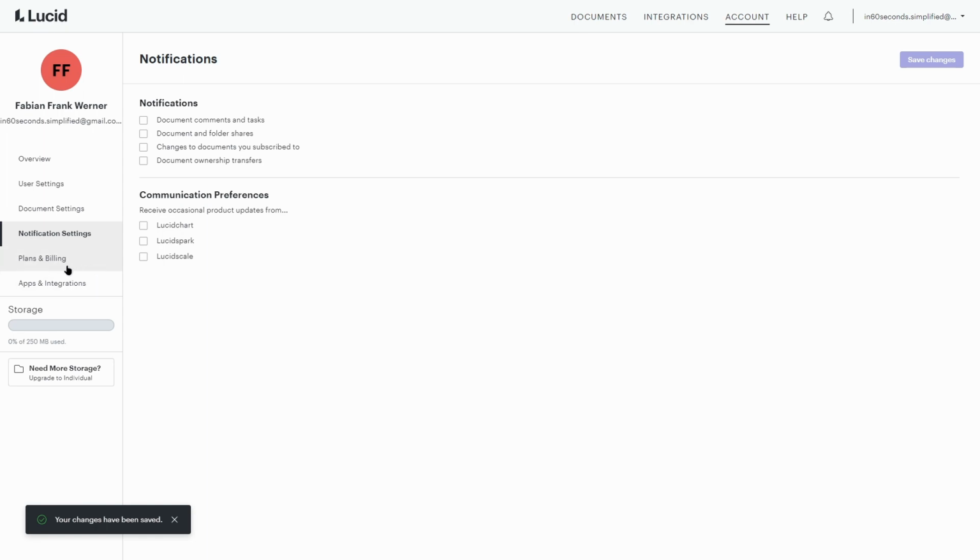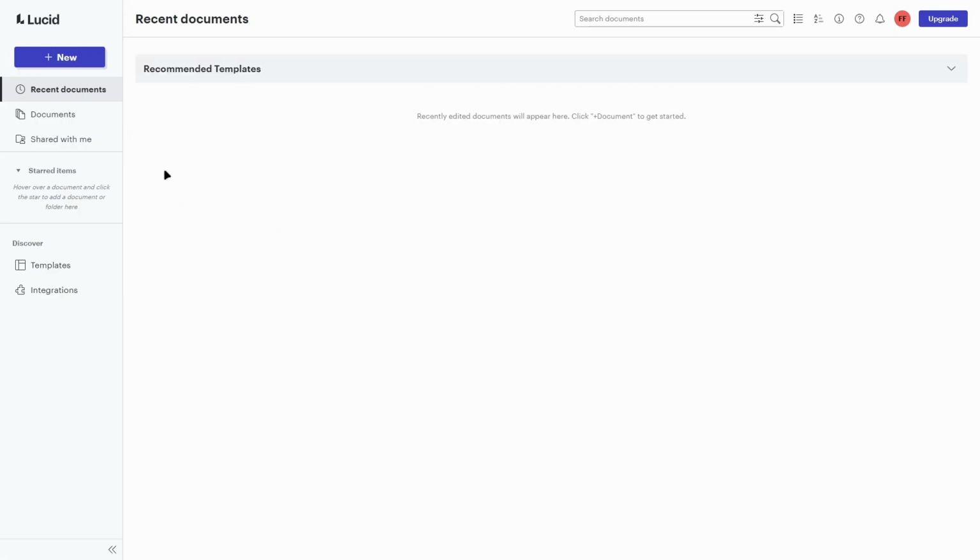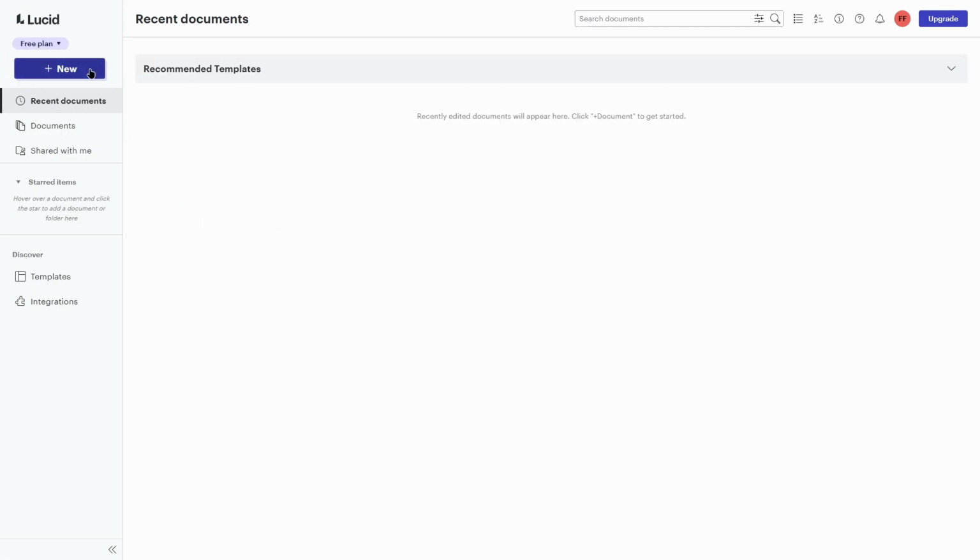And of course, here you have plans and billing. So if you are on a paid plan, you can see which payment method you use and use apps and integrations to enhance your experience. But right now, we only want to focus on Lucidchart itself. So let's get started with a new document.